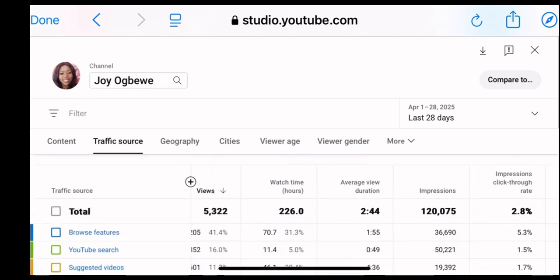Now, while we are here, this is the reason why we are here. This impressions click-through rate. Are you seeing it's 2.8 is the total, that is the overall impression click-through rate? But we're going to go deeper and check for this particular thing. Now look at my browse features. That is YouTube recommendation, how YouTube shows my video in the home feed.